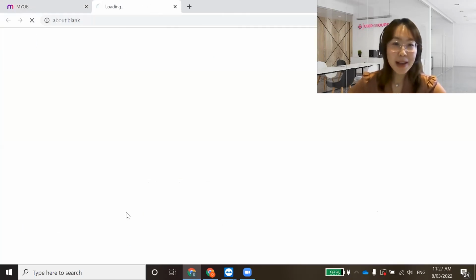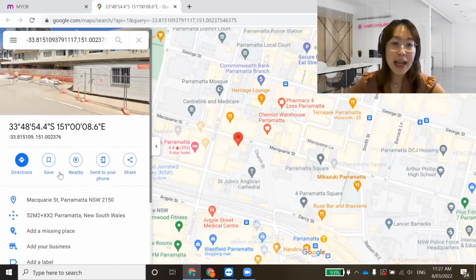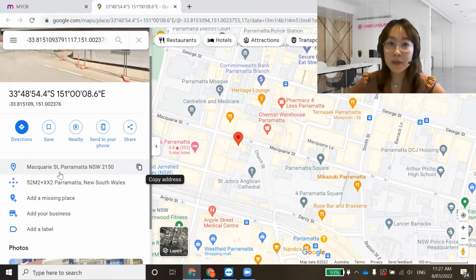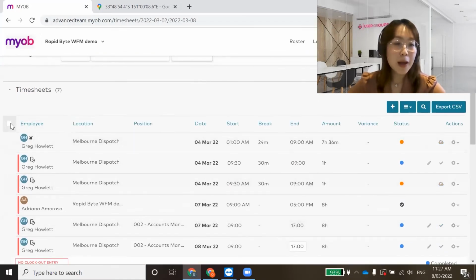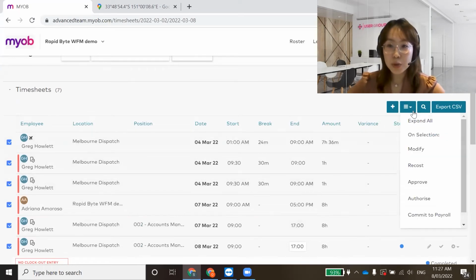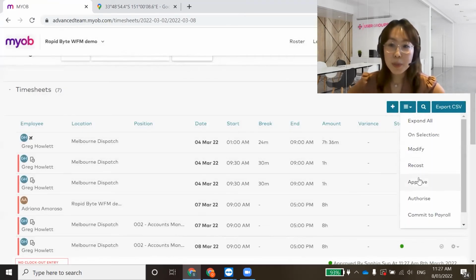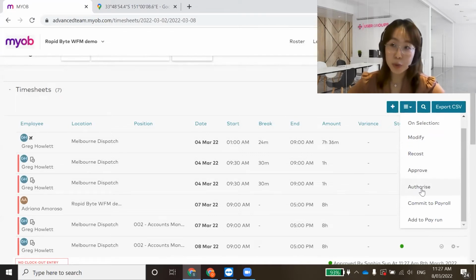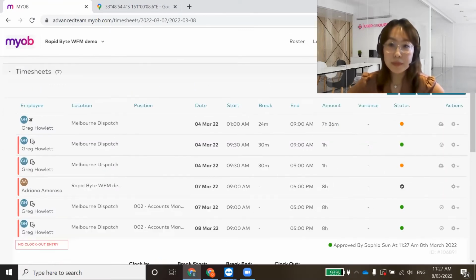We click on view on a map in here. This will direct to the GPS. It will show the clock on, clock off of our employee. And managers could bulk select the timesheets and do a bulk approve and a bulk authorization. You may need a higher level manager to do authorization, so that the payroll administrator could commit this to payroll and add this timesheet to a payroll.